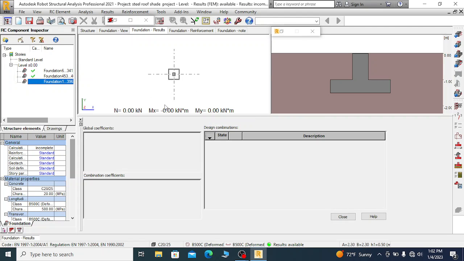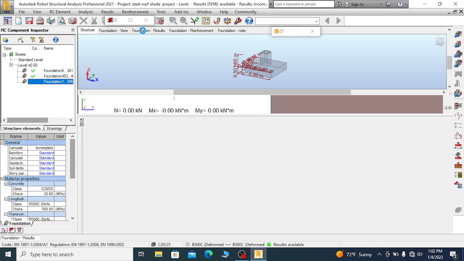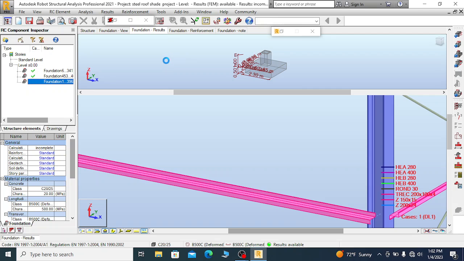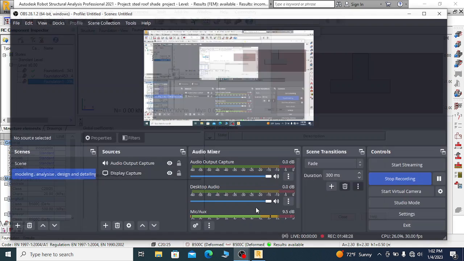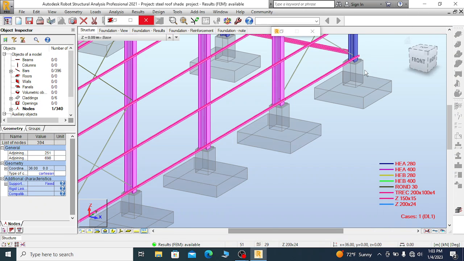Oh, there is a problem here. There is some problem because the loads are not exported. Loads are not exported here. So let's come to, so select the support here.